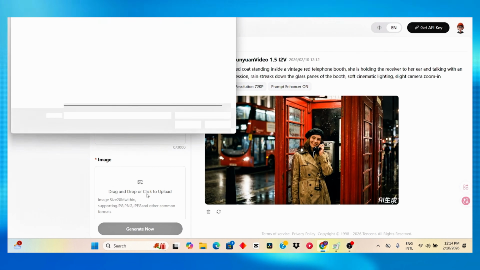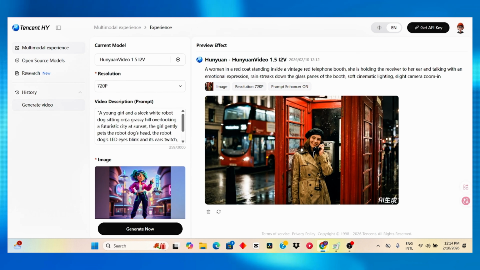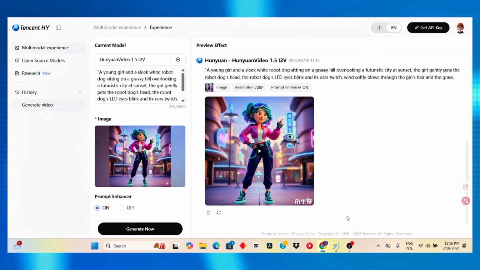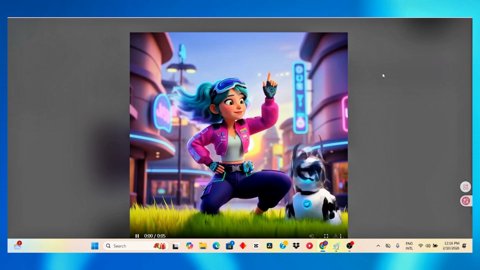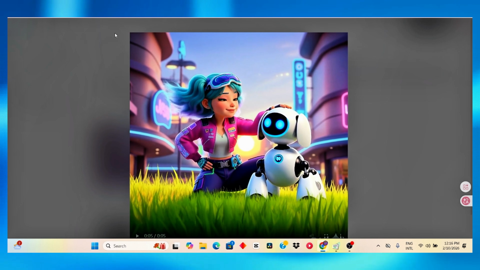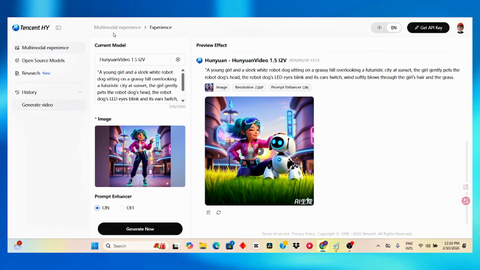I have another image I'd like to use, a girl with her robot dog. I'll input the prompt and hit Generate. That is also done. Let's check the result. It looks amazing. I'm going to create one more example.